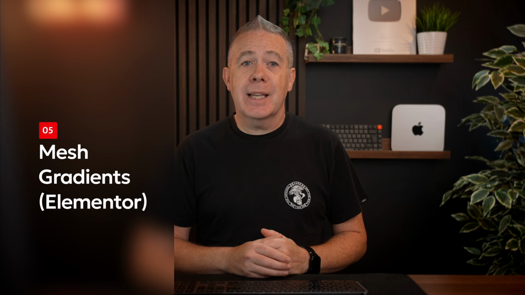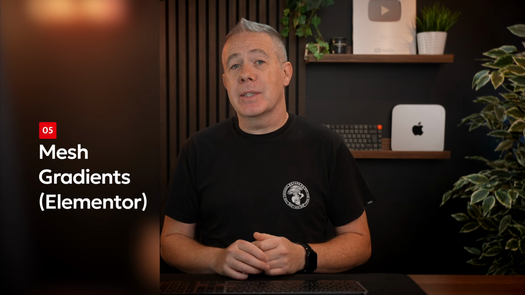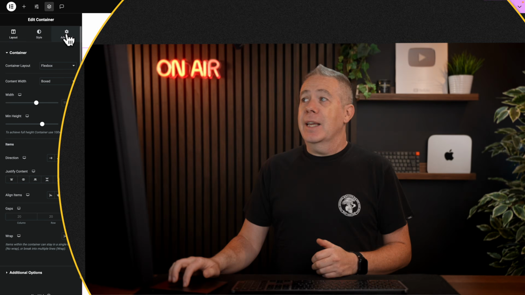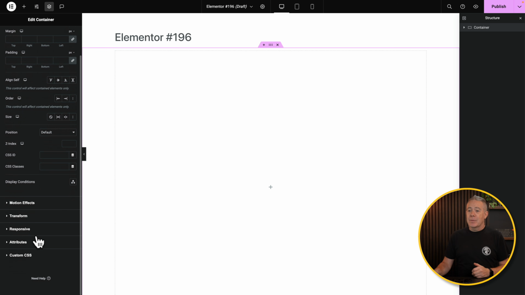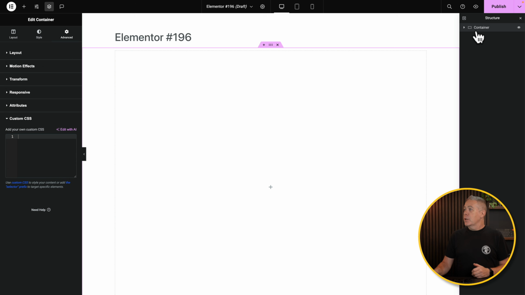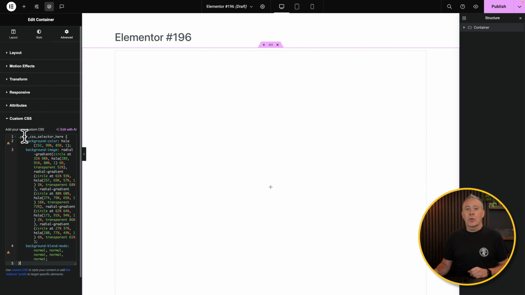So if you're an Elementor user, the technique is fundamentally the same. There's just a slight difference in how we implement it. Now, first of all, you do have to have Elementor Pro to be able to do this, because otherwise, if you come into advanced, you won't have the custom CSS option. So providing you do, we're going to use the container, which I've added in, which is just a placeholder container. And we're going to just paste in that little block of code that we copied from Mesher.